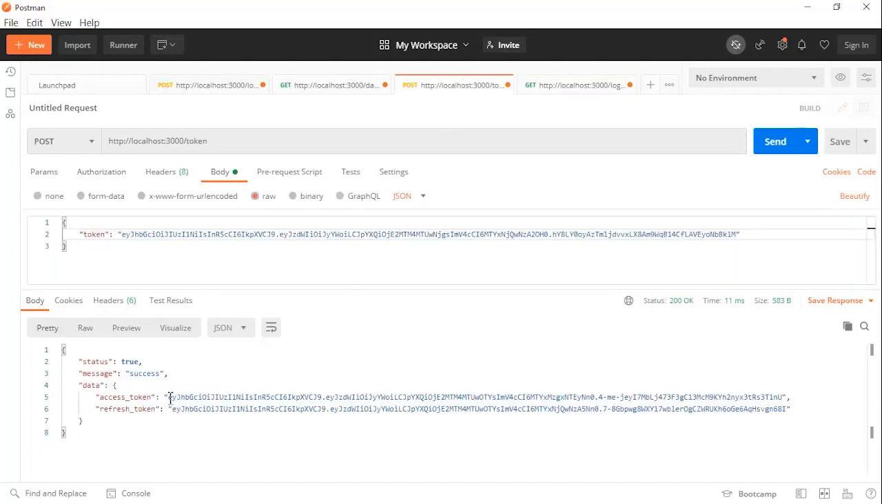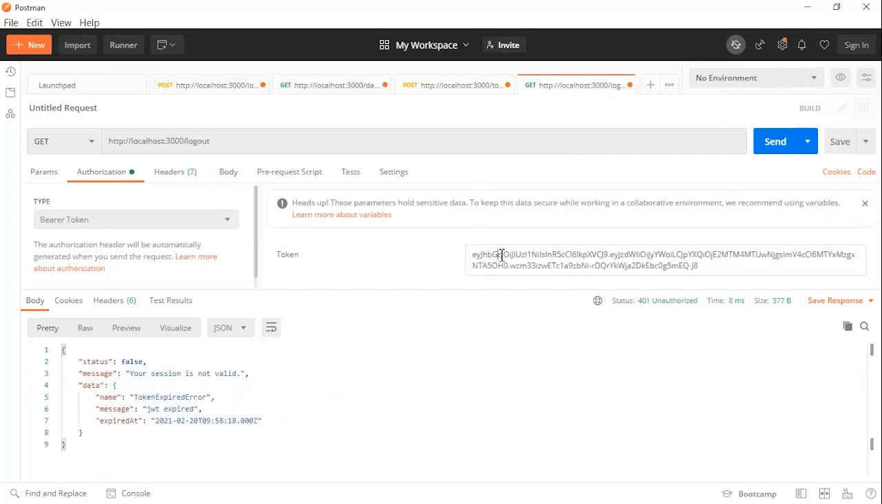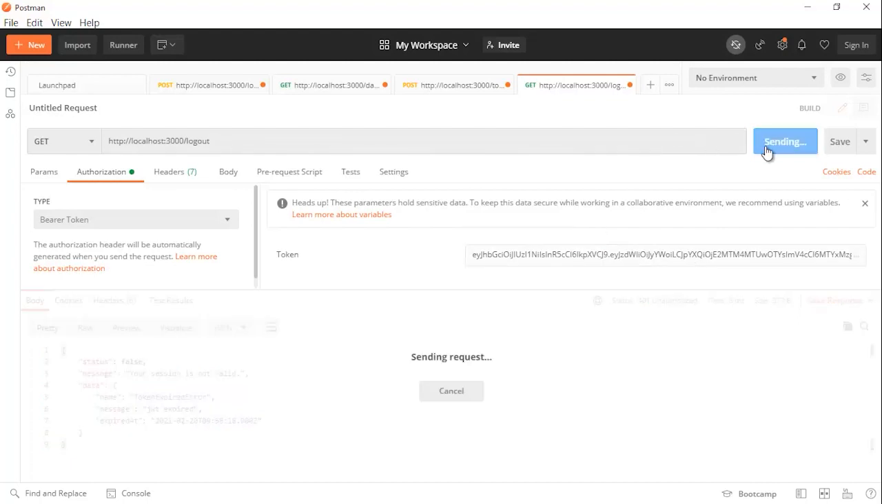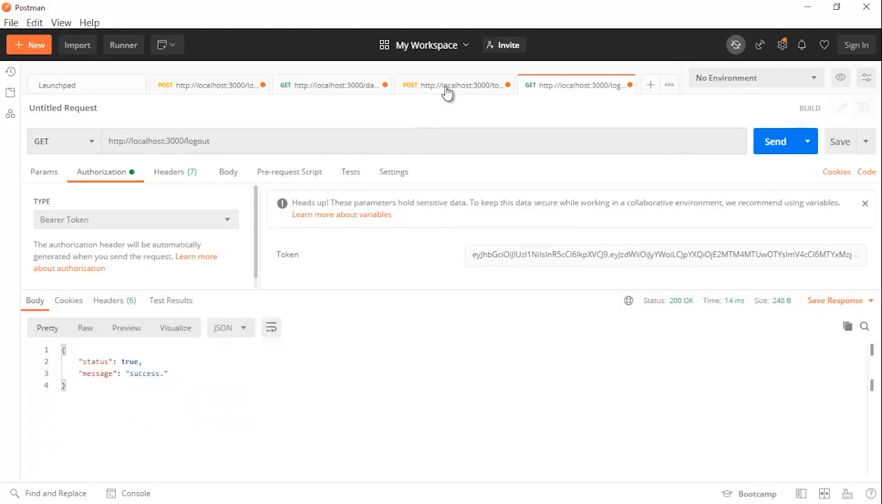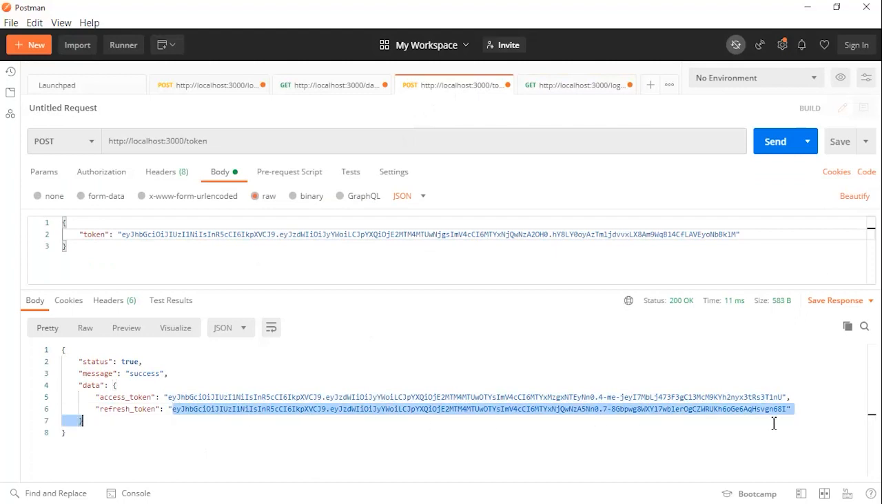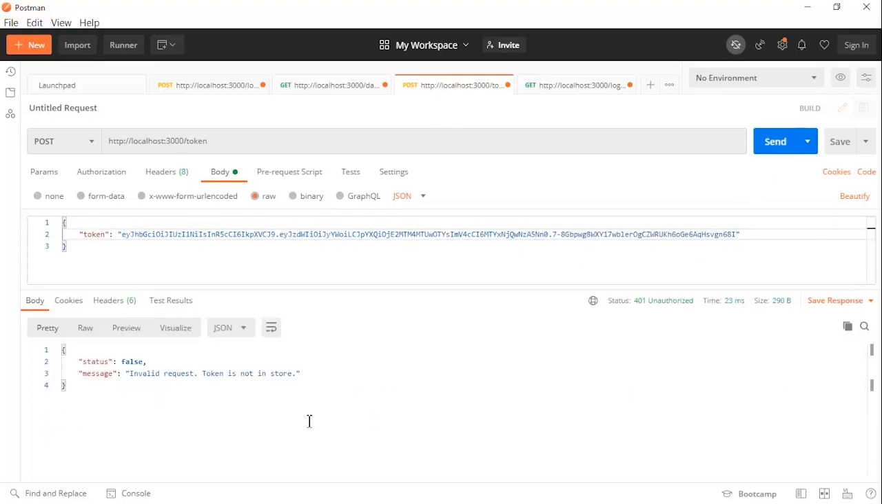Because it's just 30 seconds, I will copy this thing and put it here, the success token, and that should be true, success. Now, if you try to use this token to get a new refresh token, actually it's empty. That's why it's saying token is not in the store. So this is the way you can implement JWT access token and refresh token.